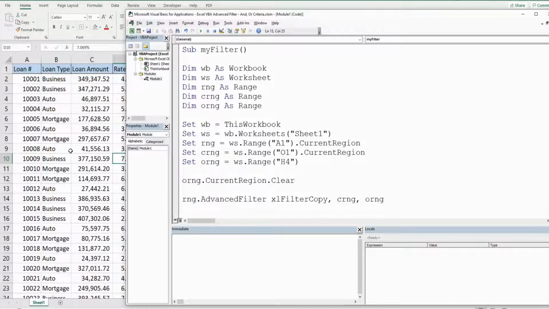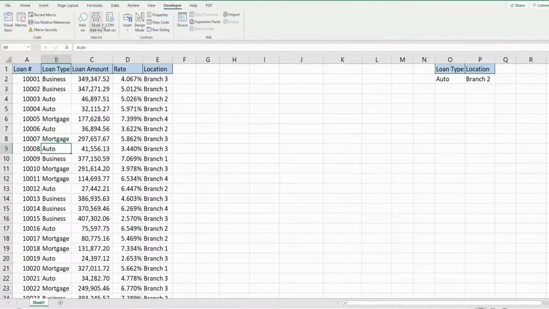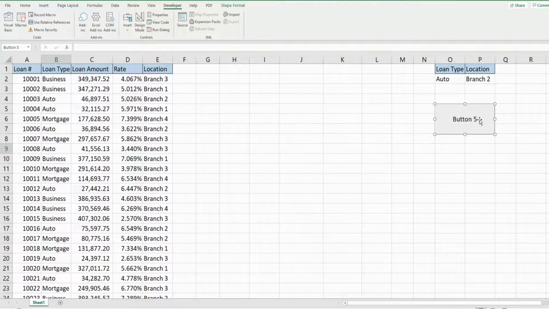So I'm going to hit save, and then I'm going to link this to a macro button. So I'm going to go up to the developer ribbon, go to insert, and select this first option for a button here. I'm going to draw this in here. And as soon as I do that, the next thing that will appear is this assign macro button. So I'm going to select the subroutine my filter that we just created, click OK. And I'm going to right click and edit text. I'm going to change this to maybe just the word query.